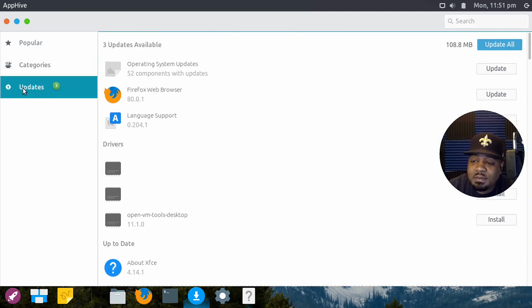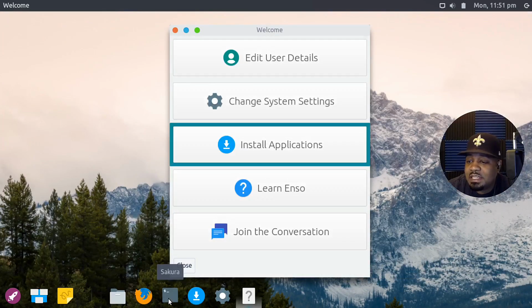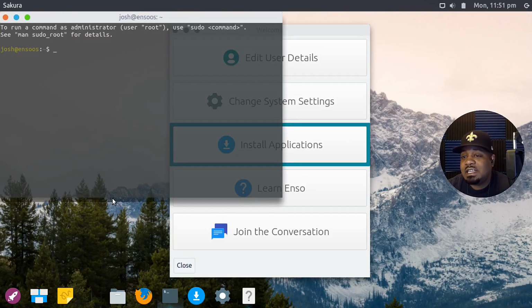This is where you can update your system. But you can also simply open up the terminal, just like in Ubuntu, and type sudo apt install, followed by whatever application you want to install on the system, just like that. You get to go.